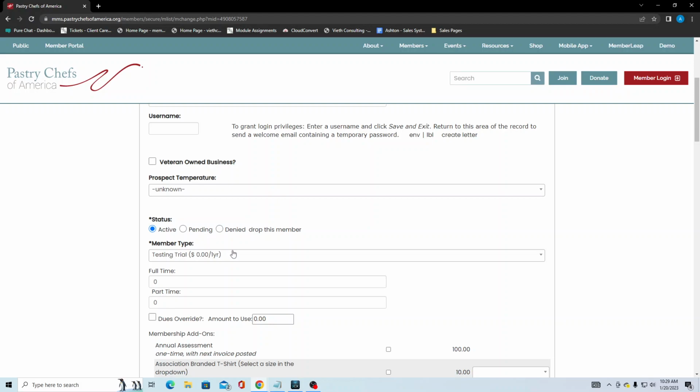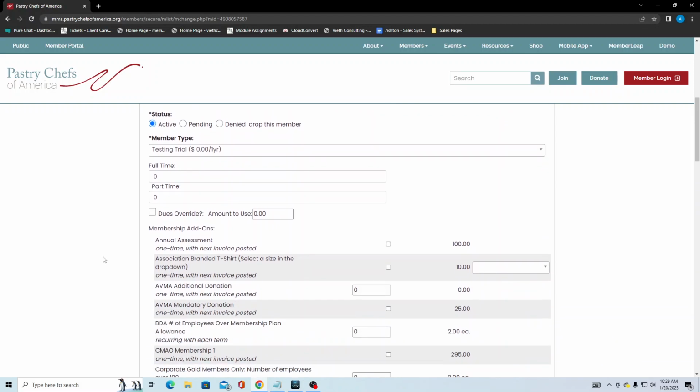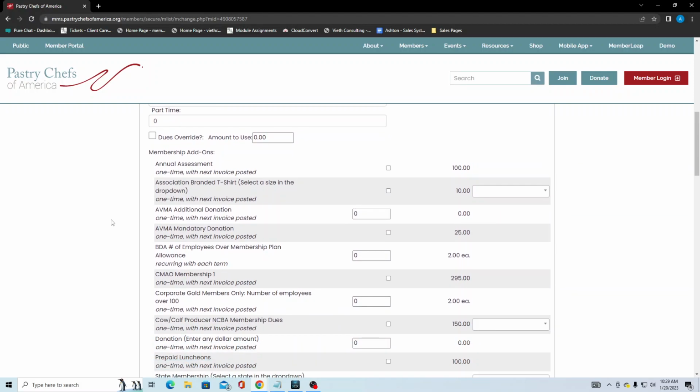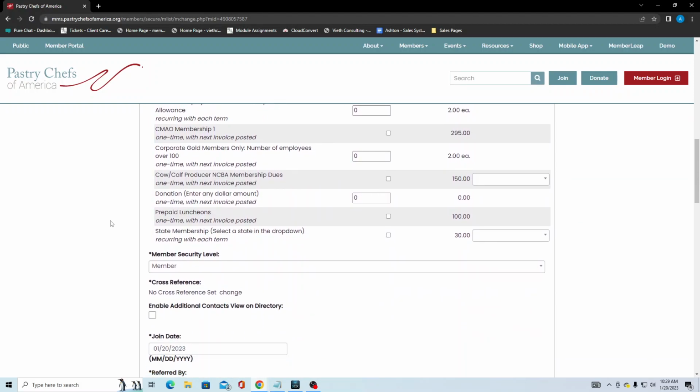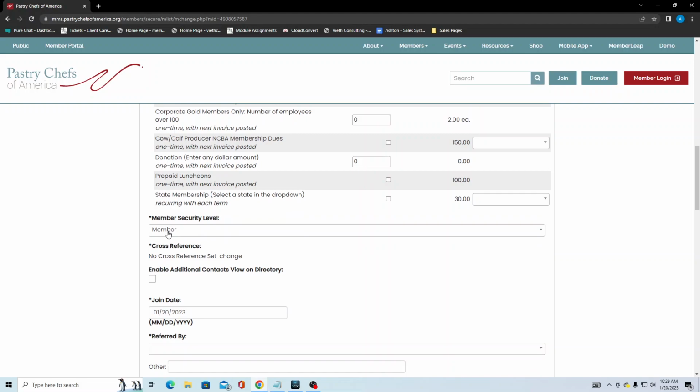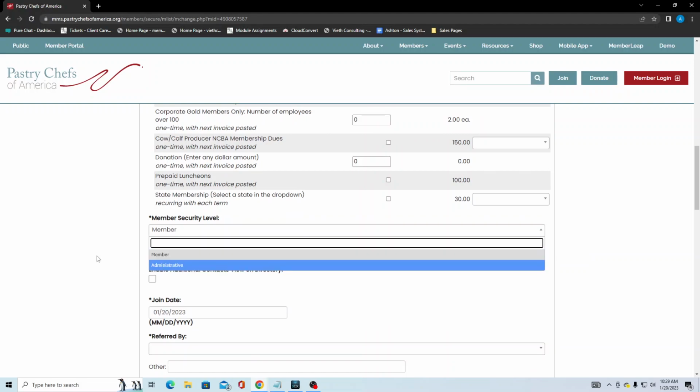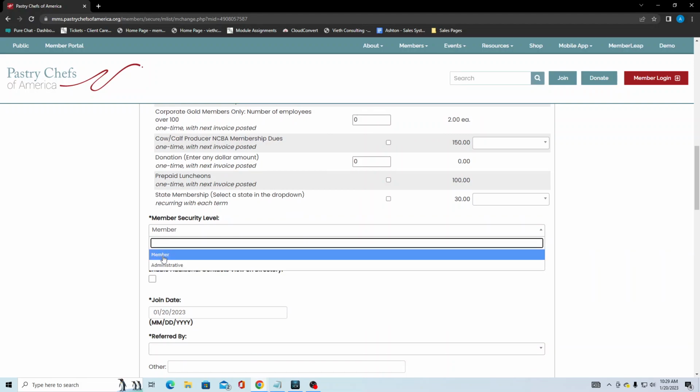Status, member type, you can change this as an admin at any time. Membership add-ons, if you have them, would show up here. The member security level: member or admin. In most cases, you're just going to have it as member.